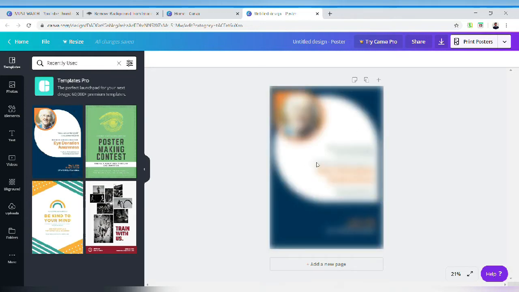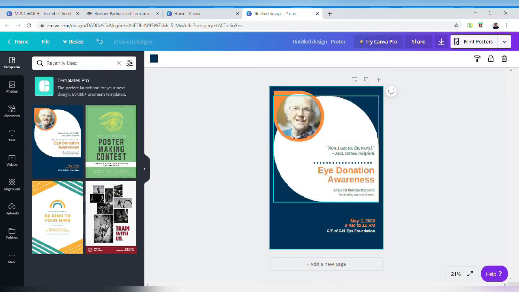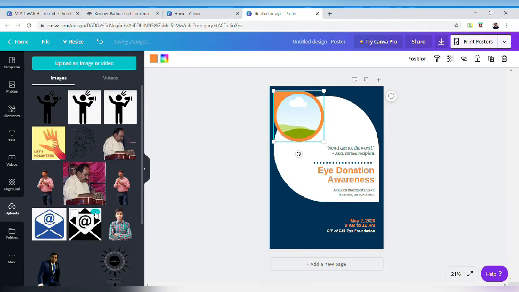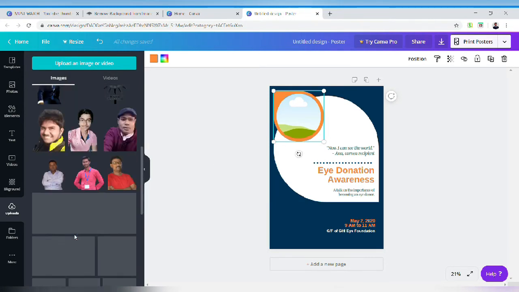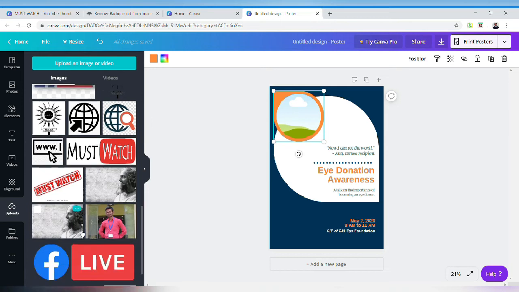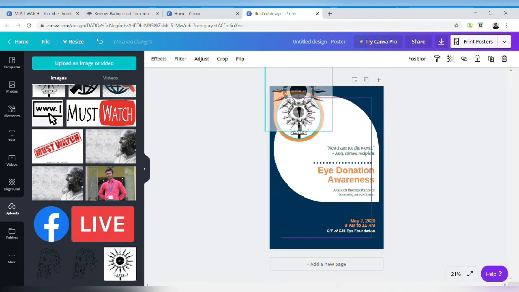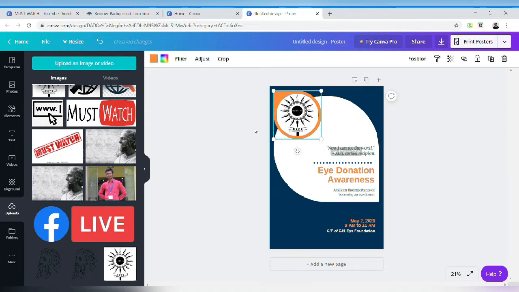After choosing your favorite template, you can customize it. Suppose you want to change this image, then delete it and choose what you want to put here. I already have many uploaded images here. If you want to upload your own image, go to the upload section and upload your file. Suppose I want to add this. This is how you can customize your poster.